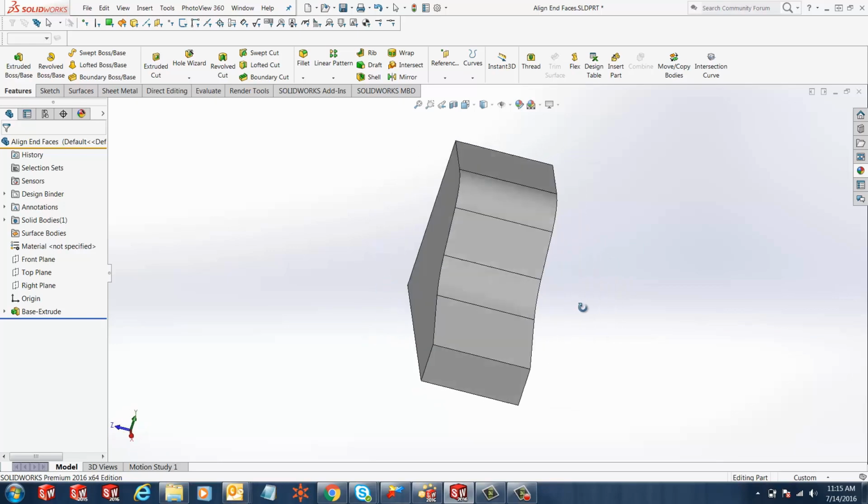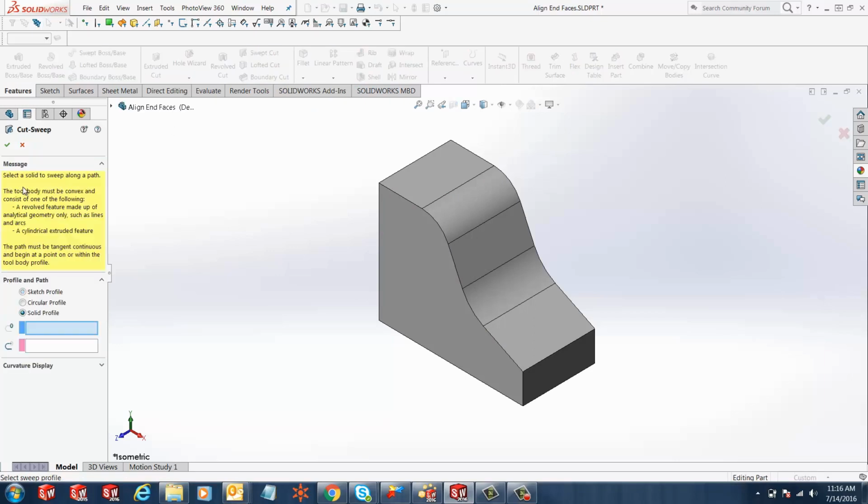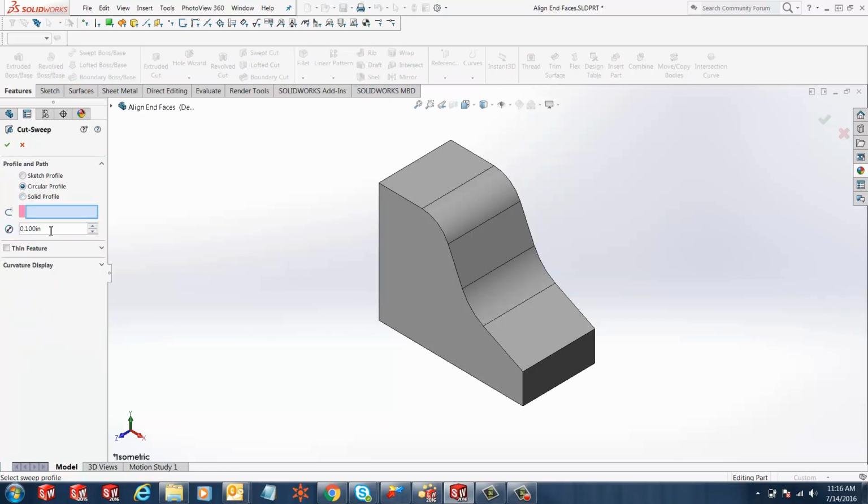In today's quick tip video, I want to show you the Align with End Faces option under the Swept Cut feature. Here we have a simple part. I'm going to use our Swept Cut feature to make a circular cut along this edge.